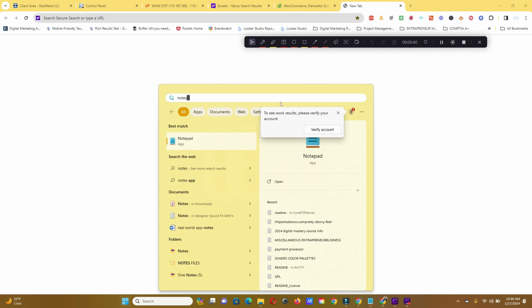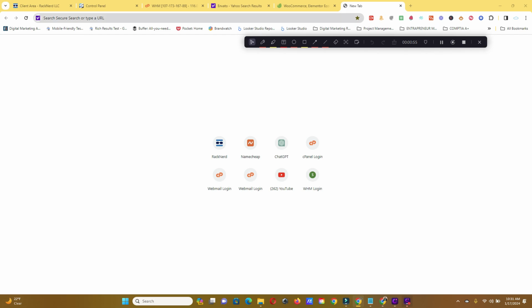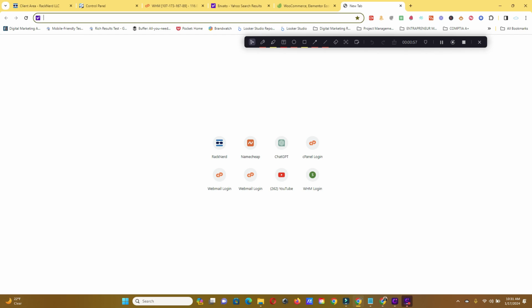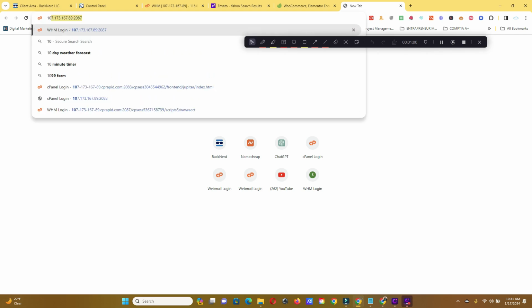And the easiest way to do this, guys, like I say, would be to just bookmark these links, especially the ones that have the IP address or all the numbers, because you're not going to remember that. But I'm also going to show you the way that you're going to use most of the time, more than likely, which is going to be your actual domain name.